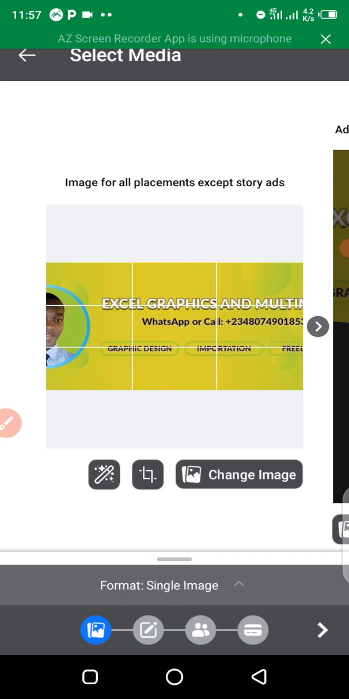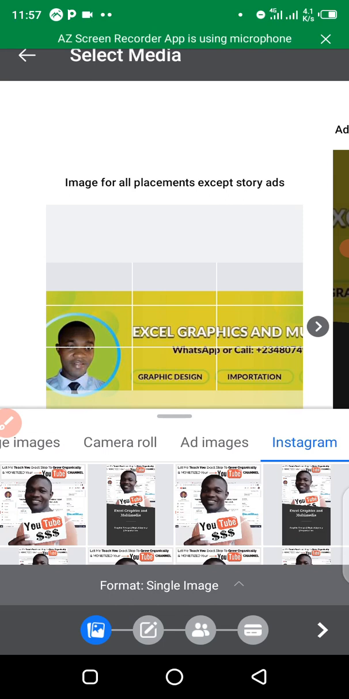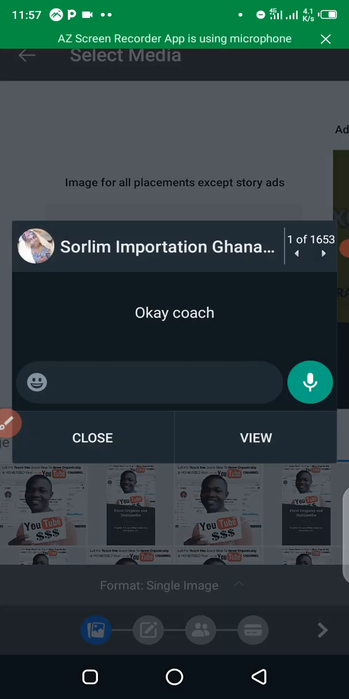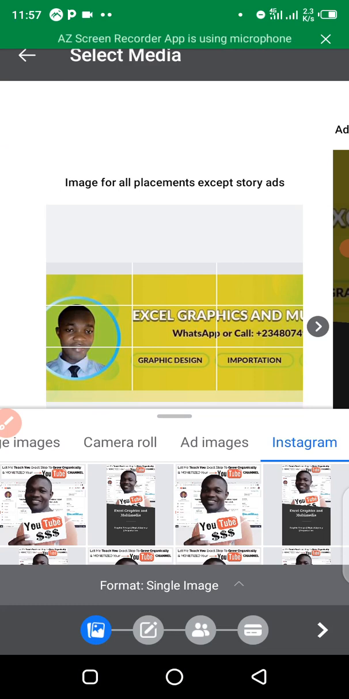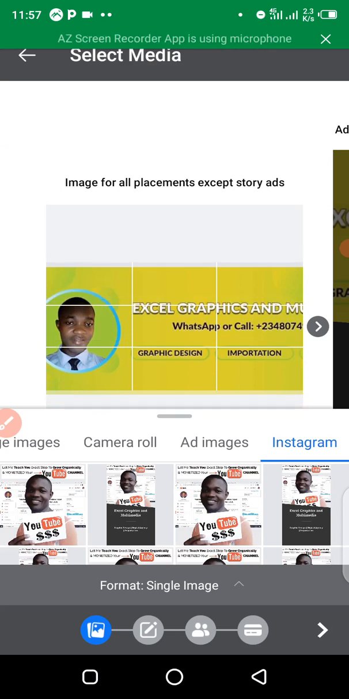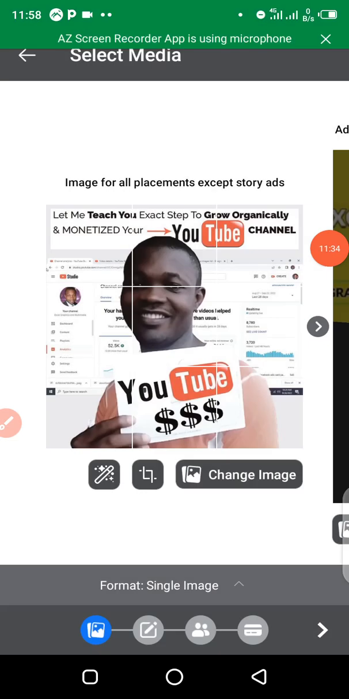So let me quickly click on change image, and I will just pick any of the images. So for now, you have understood how you can add an image. So let me just pick one of the images right here from my Instagram post. You can also pick from any one of your choice. So that is that for that. So I'm selecting this particular image right here. All right, so once you select your image, it's going to look like this.